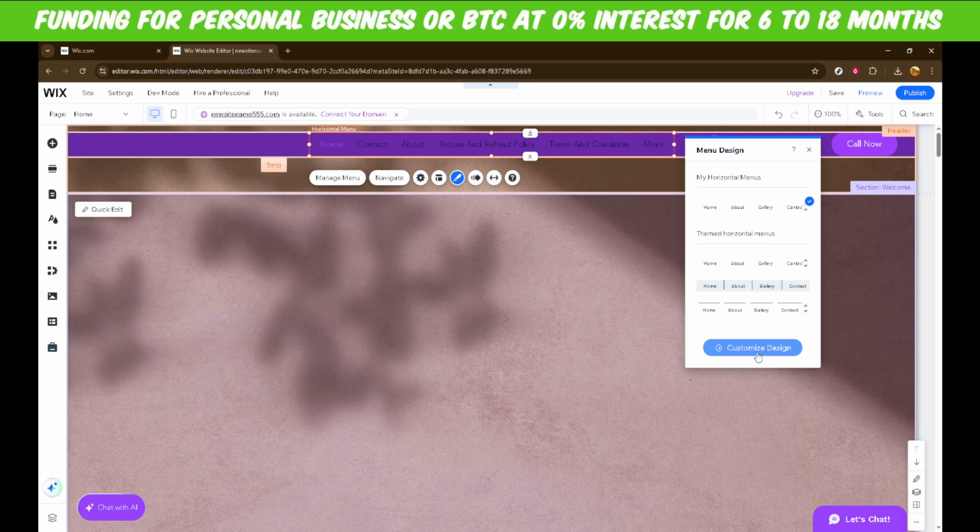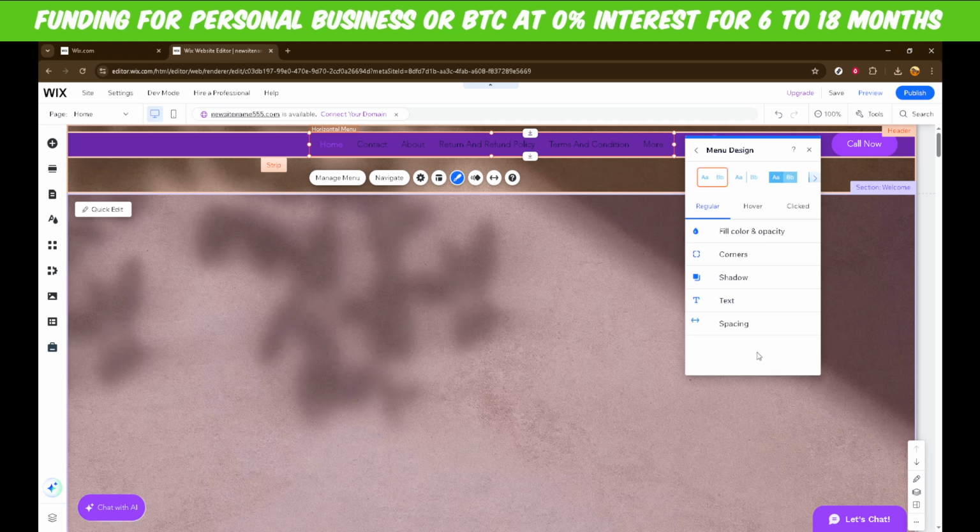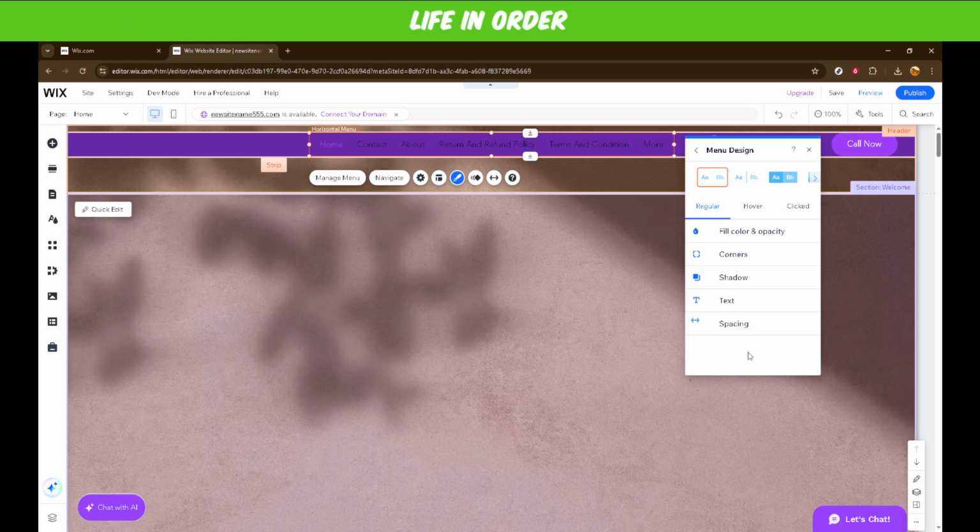With that done, it's time to click on Customize Design. This option reveals more detailed settings, enabling you to modify various style elements of your menu. Customizing your design allows you to control not just the font, but other features such as colors and spacing, offering a complete design overhaul if you wish.